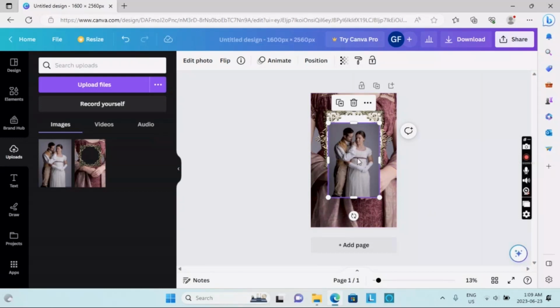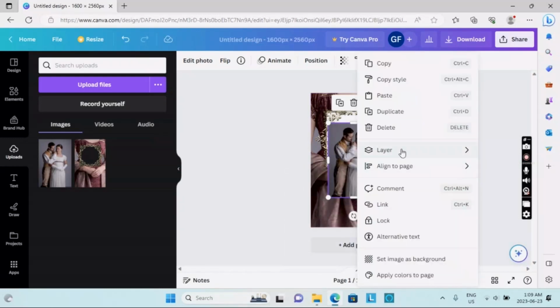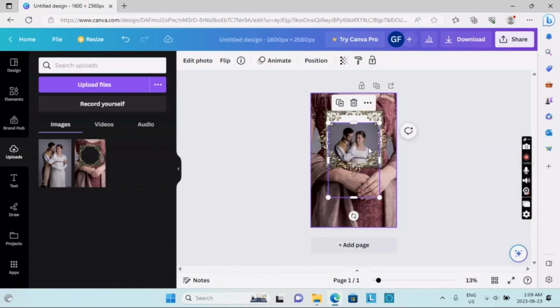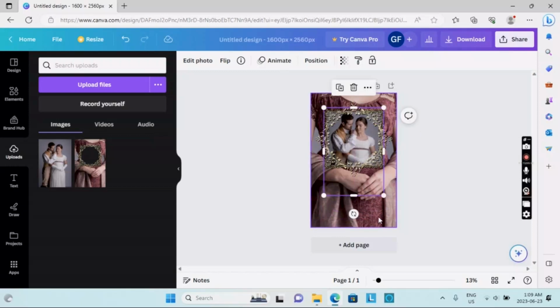You just right click on the image, go to layer, and then go to send backward, and now it's behind the template. And you can resize your image by dragging the corners and then reposition it to however you want it. And there you go.